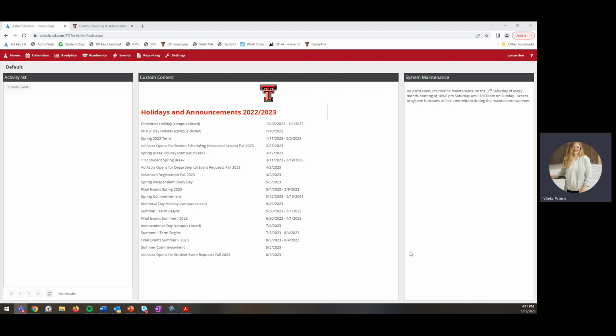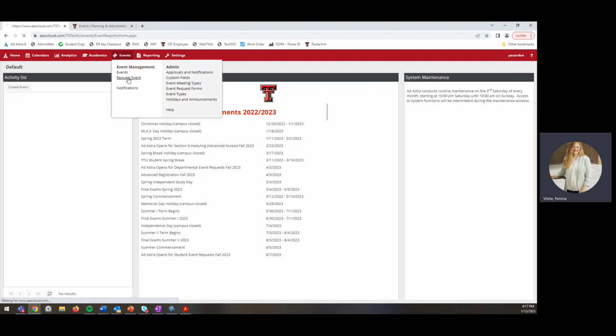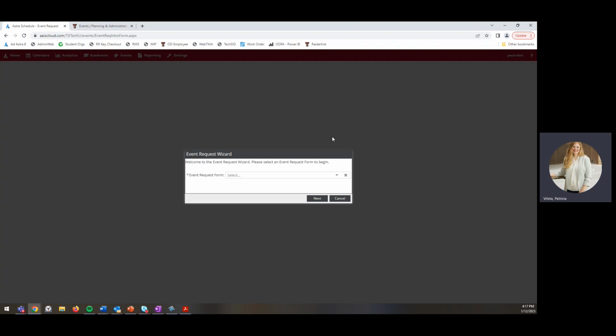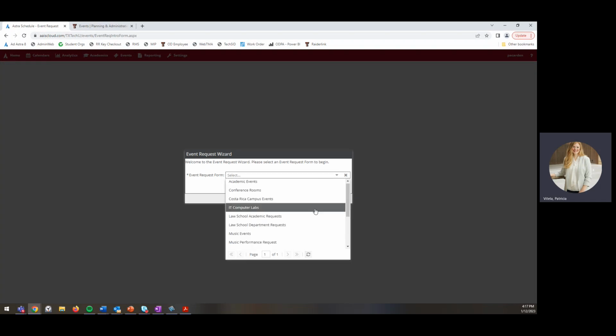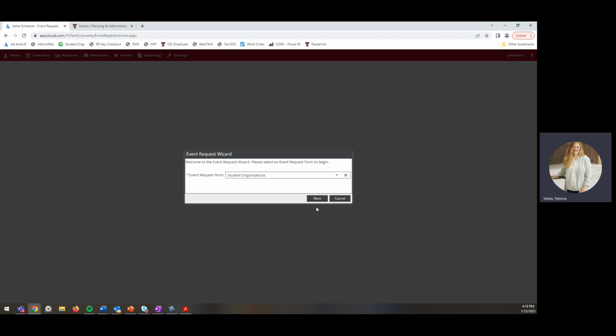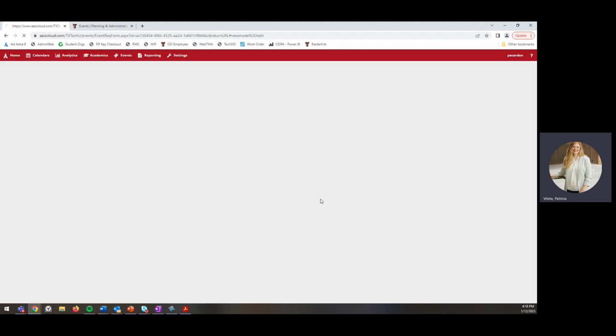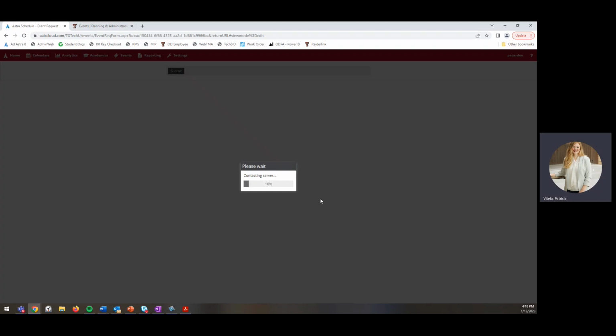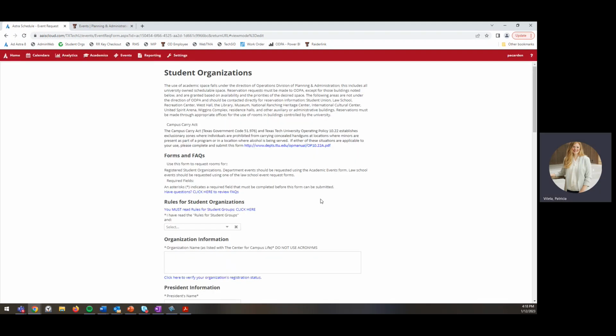To start requesting your event, you will just click on the Events tab at the top and click Request Event. From there, the screen will load a pull-down menu and you will select Student Organizations from the list. After you select Student Organizations, you'll click the Next button. The screen should then change to the event request form.